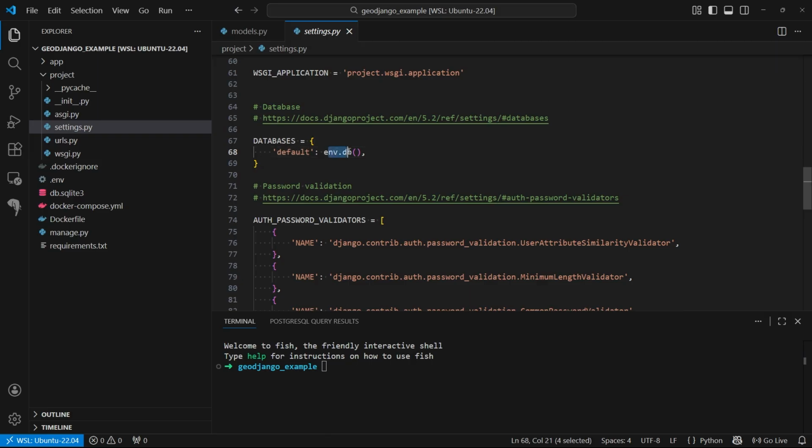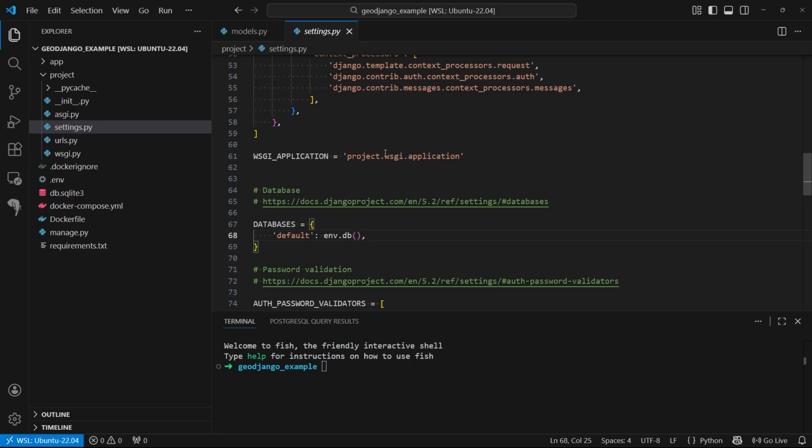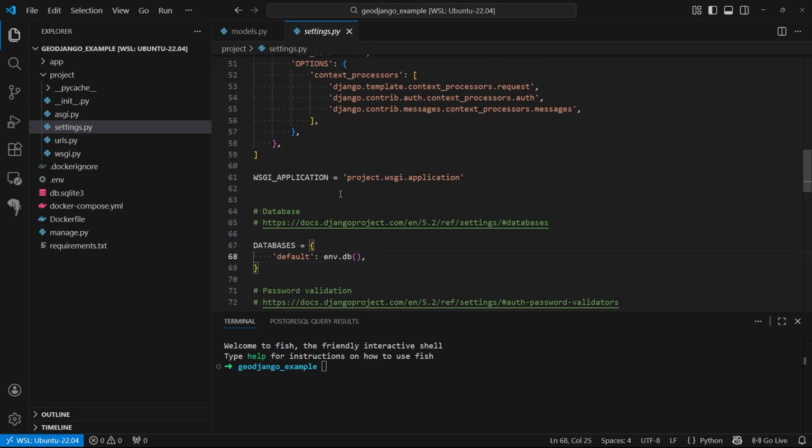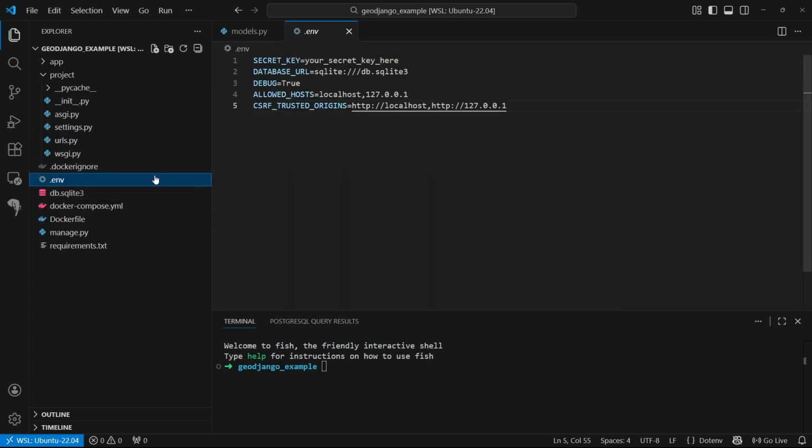So I'm using the env.db. This is from Django Environ. That's what I have set up to work with my environment variables, so I don't have to put the configuration values inside of settings.py directly. What I have here is my env has all of the values that I need.